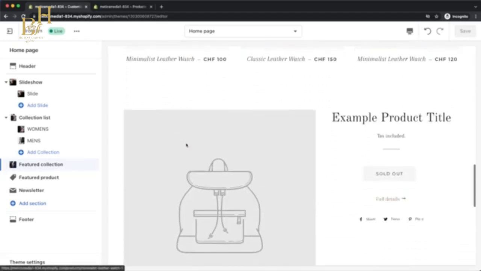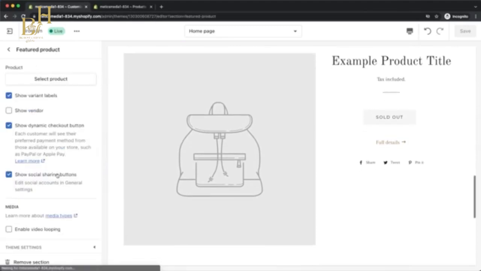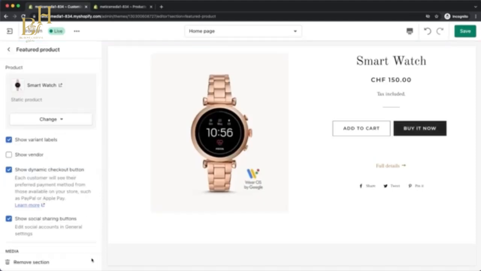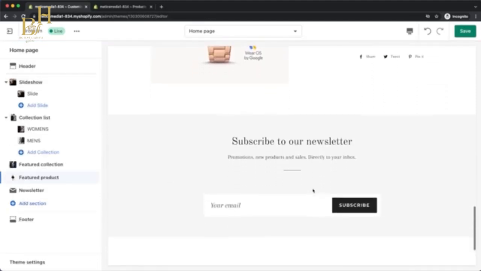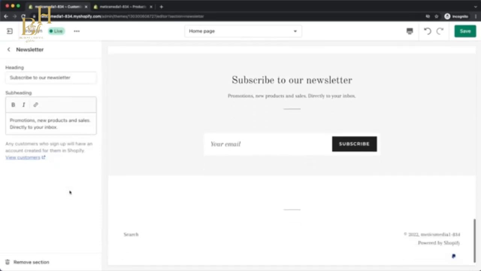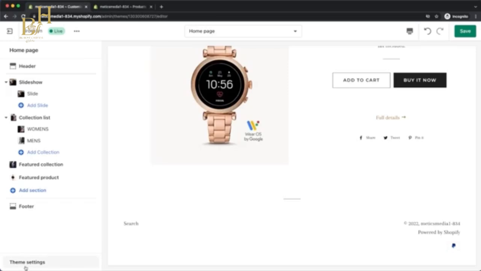Then let's move on and go to the featured product section. And then we're going to select a specific product that we'd like to feature on our homepage. For example, this smartwatch. And now the last section we have on our homepage is the newsletter section for email marketing, which I haven't set up for the store yet, so I'm simply going to remove this section for now.